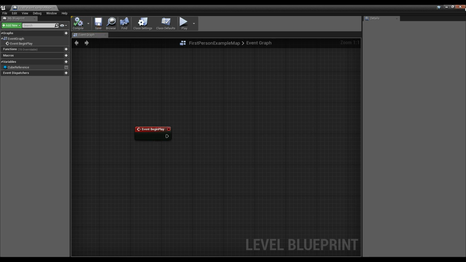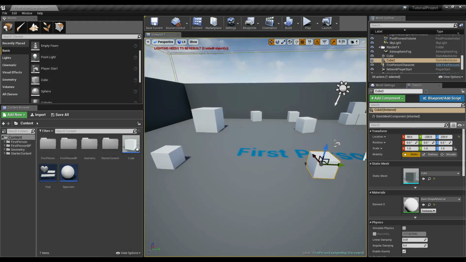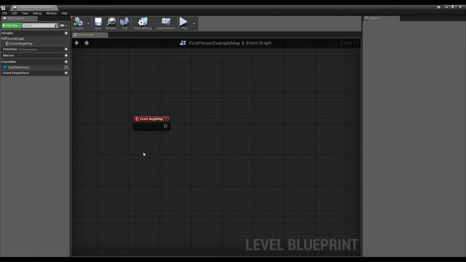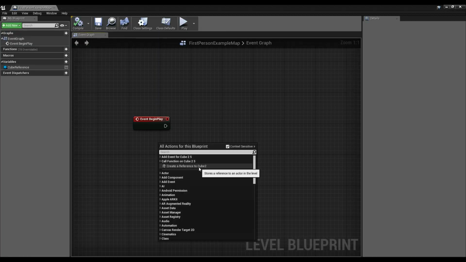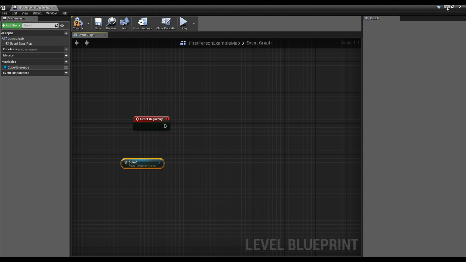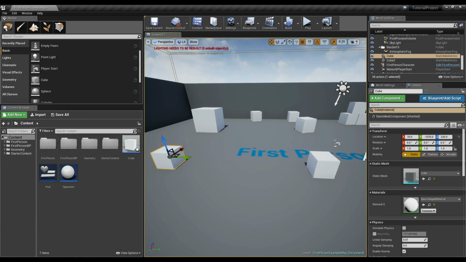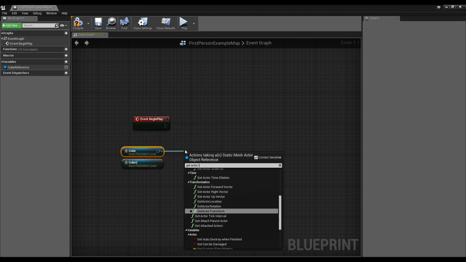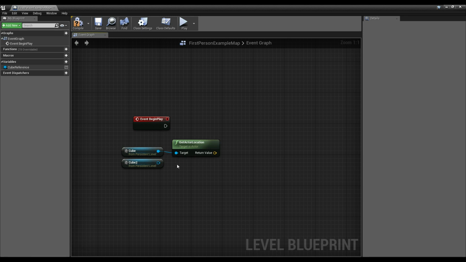So to get some actor references in our level, I'm going to select, or actually, no, we'll just do the one cube at first. I can select that cube in the level, and when I right click, I can get a reference to cube 2. So that's cube 2, and then over here is cube 1. If I open back up the level, I get my reference and I can get cube 1.